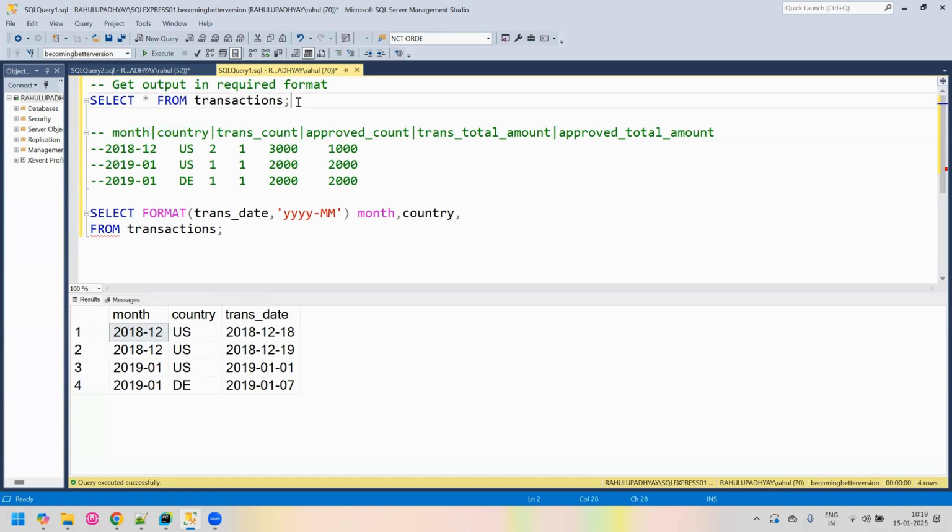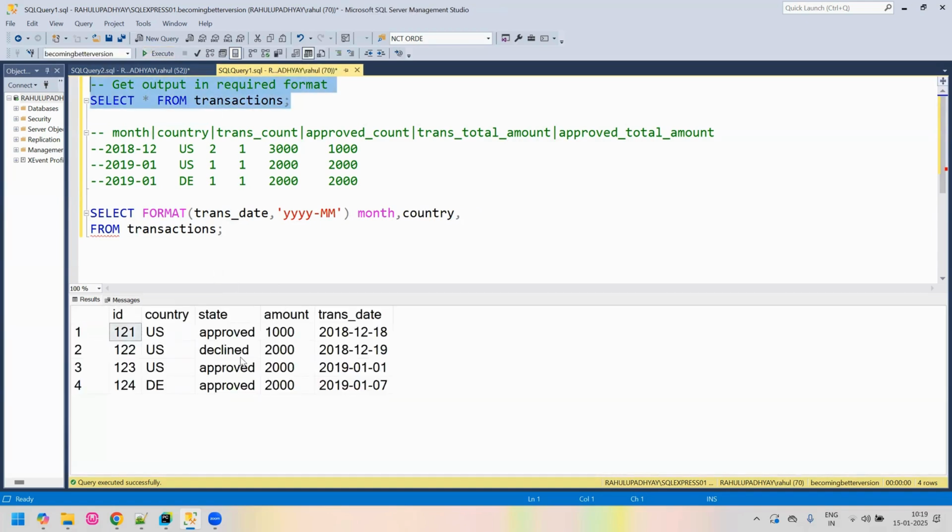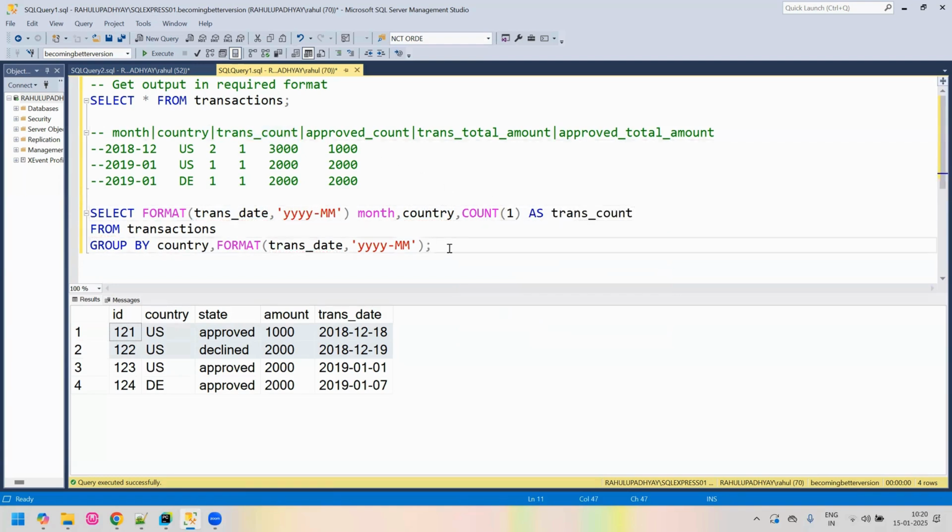The next column is trans count. If we see the input table, the trans count is the total number of entries present for that particular year and month. That will be our total transaction count. So we can do a grouping here. Since we need to identify the count, we will group by country and this year-month part. On these two columns, we will do the aggregation, take the total count that is present, and call this trans count. So let's run and see the output.